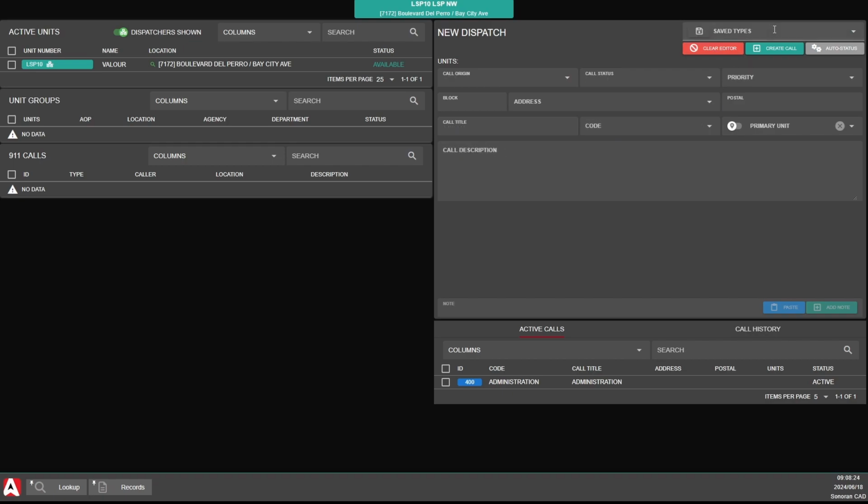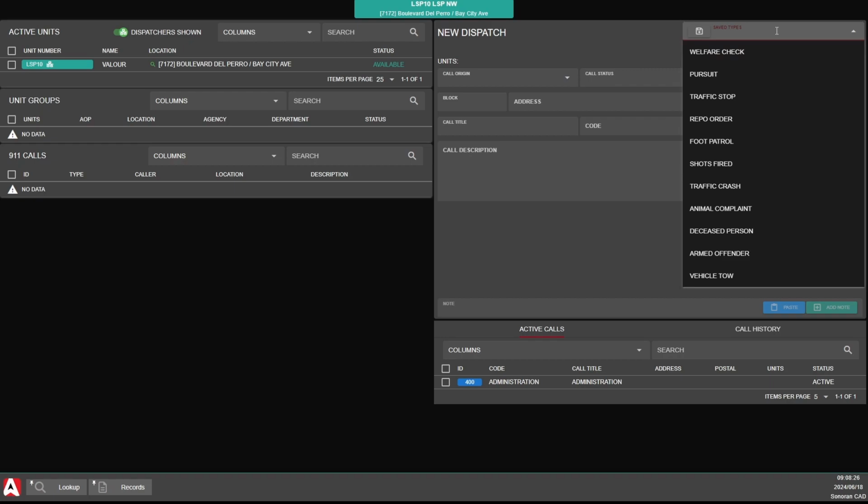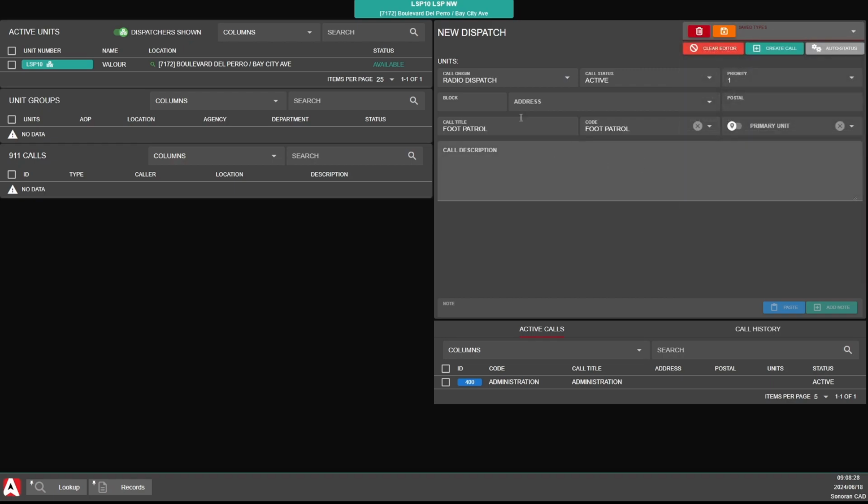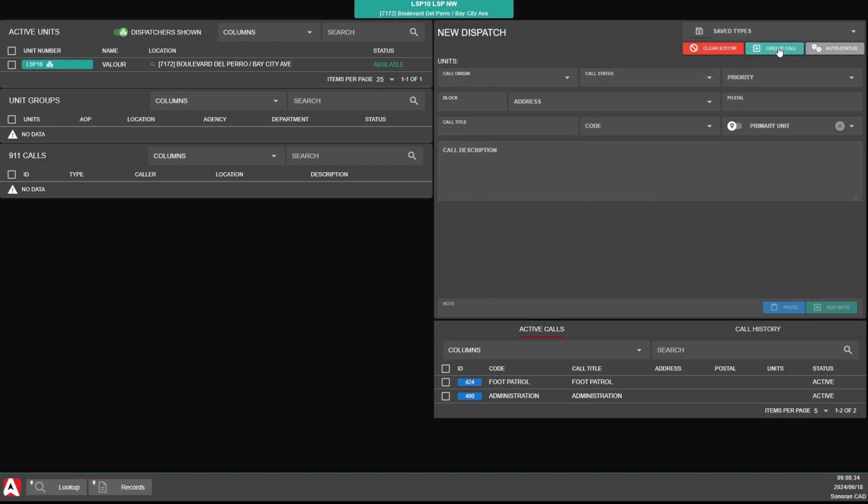So I'm going to clear the editor, and now I want to use a foot patrol. And you can see I've got a foot patrol here. I can type in the description. And once the call is created, I can then open the call, and I can add notes here if I need to.